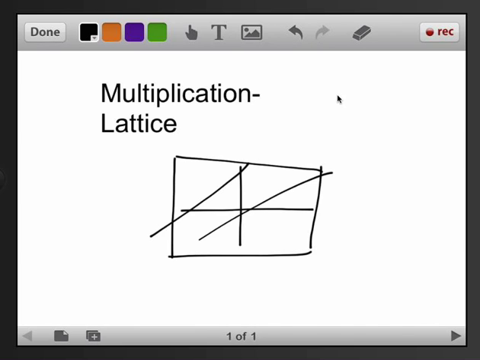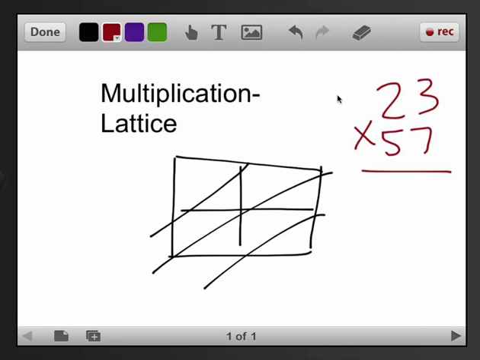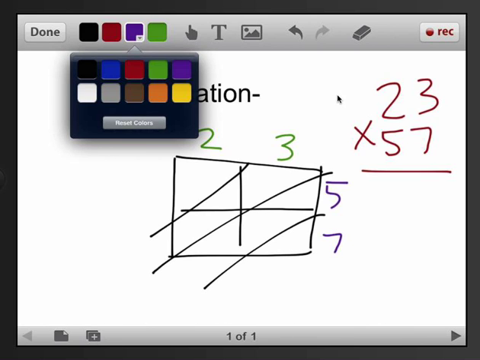Okay? And as they're showing students how to do it, they can switch colors. They can say, today we're going to work on 23 times 57. Okay? Show them the problem. And they can change the color if they want to show them the 23 goes up on the top, 57 goes down the side, and they can use the color scheme any way they want to get it to go.